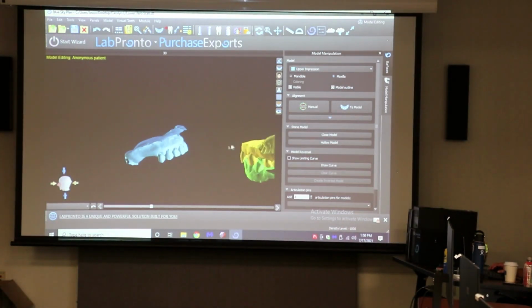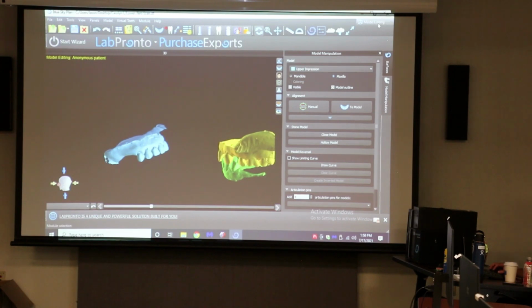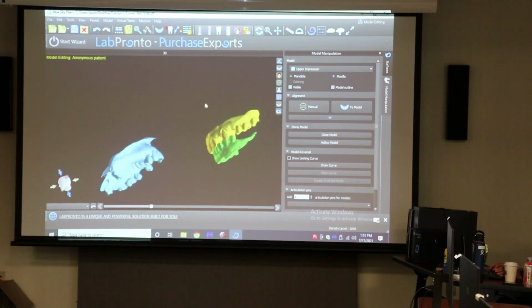Now you just align that blue to the yellow. So everyone should be in the model editing module on the upper right. You should see a model manipulation panel on the right. Hey, Matt, before you do that, I have all three models up, but are we supposed to align? He's gonna do that now.